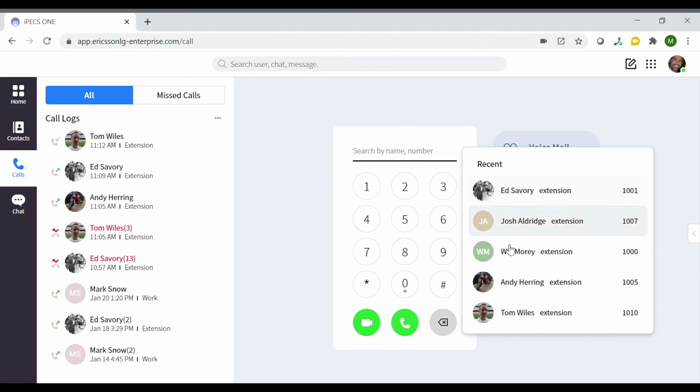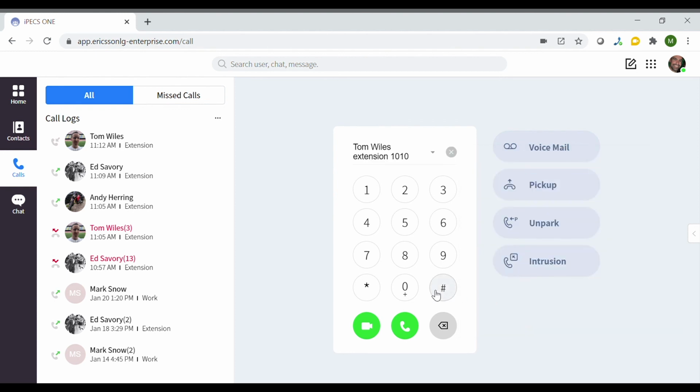Recent searches will show when clicking into the search window. You can select which contact to call and start the call by pressing the green telephone symbol.